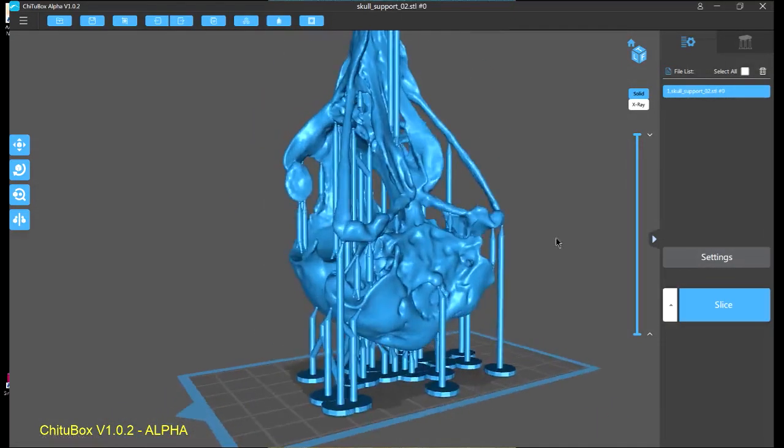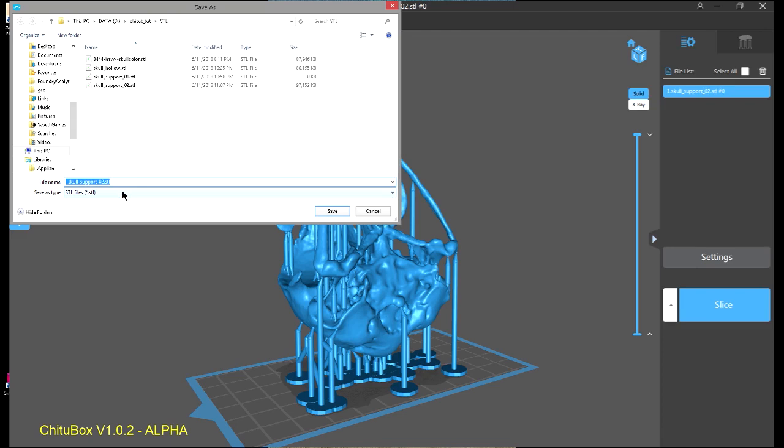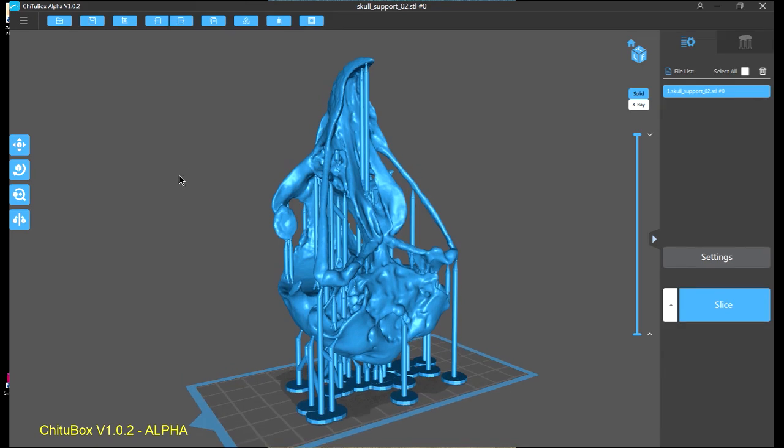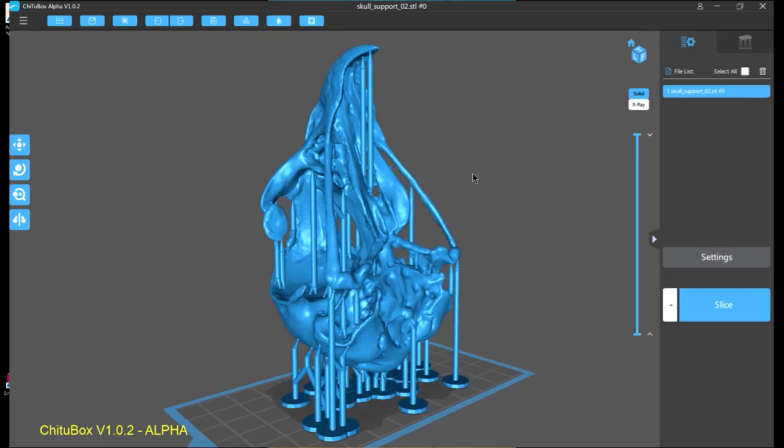So once you're happy with the supports you've made, one thing I would highly recommend is exporting out the model as an STL for backup. What that's going to do is save your model along with the supports. You should always be saving your Chitu project as well, so you can go back and edit the supports later. Once you've exported out the STL and then import it back in as an STL, you won't be able to edit the supports again. So to edit the supports, you need to open and save the ChituBox project.